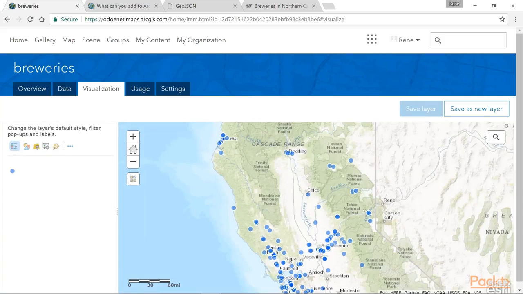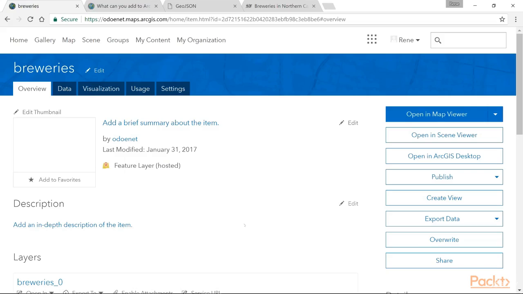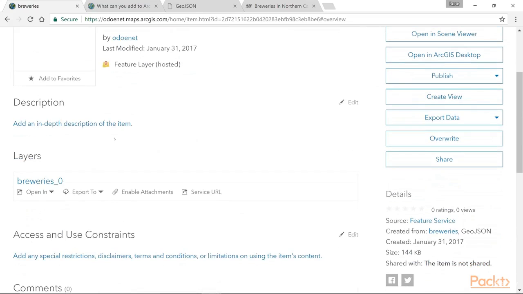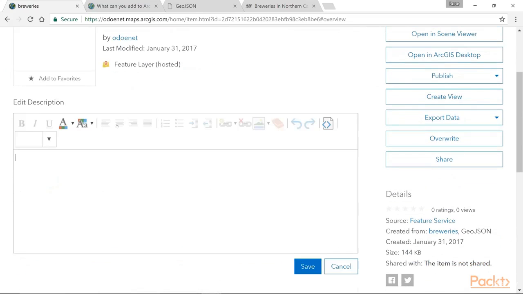So every time I add it to a web map, this is what it's going to look like by default. Okay, perfect. Awesome. We've got this all set up. So now that I've got this here inside of my content, maybe I want to start editing some of my description a bit more. So we have this description here, and I want to go ahead and provide a better description for this data.